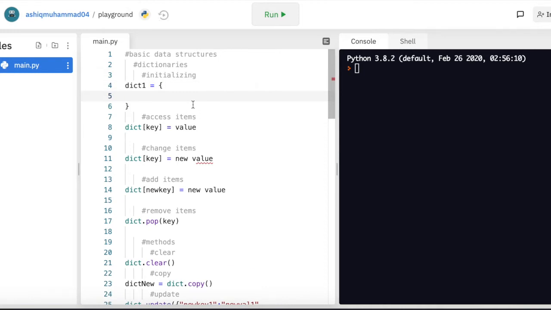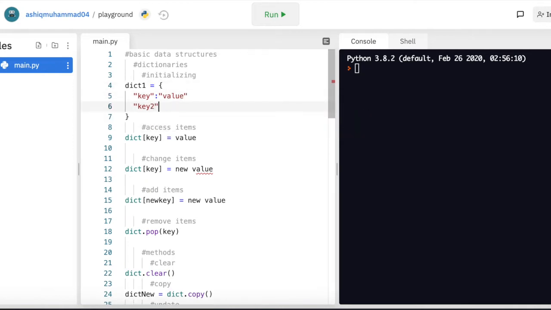Dictionaries function in what we call key value pairs. So there will be a key, and then there will be a value, right? And then there can be more. There can be another key, there can be another value, and so on and so forth. You have to separate these by commas. So this is how we initialize the key and value pairs in dictionaries in Python.